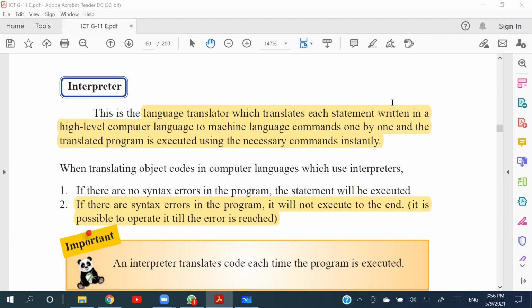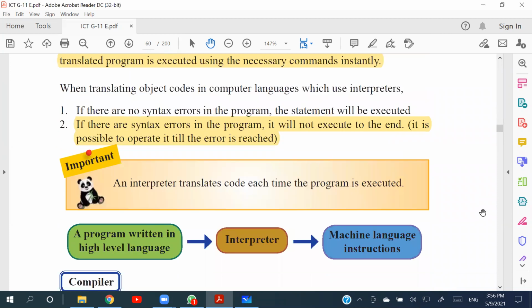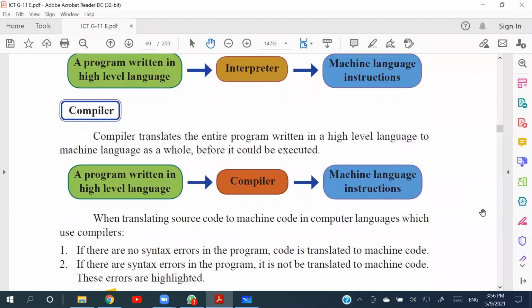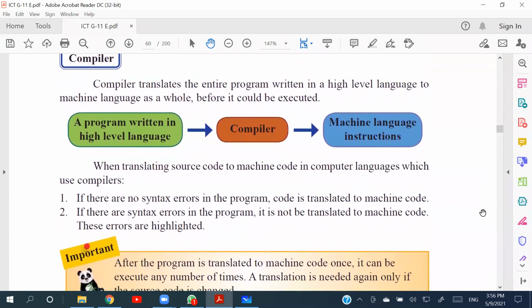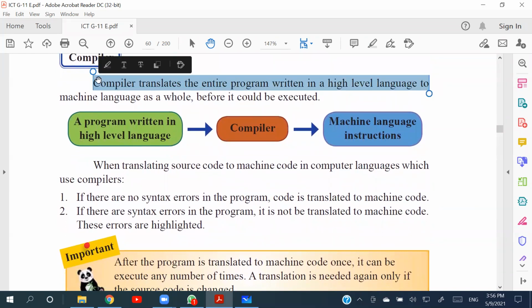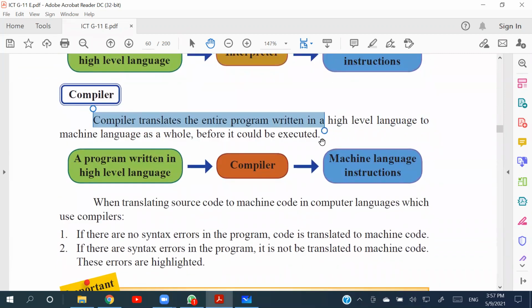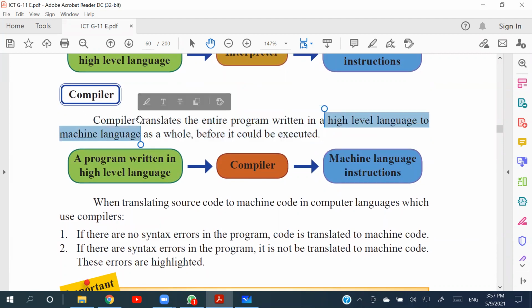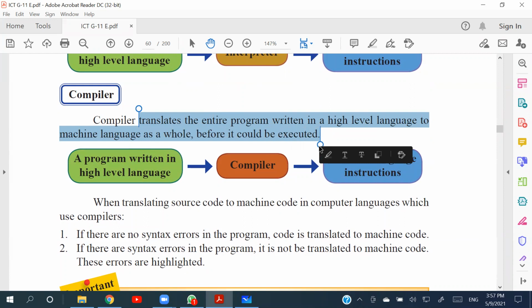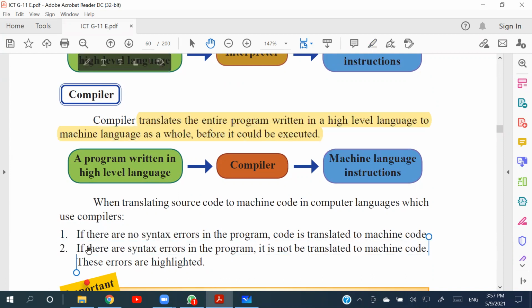All right. Then let's move to the compiler part. Regarding the compiler, start from here: translate the entire program written in high-level language to machine language as a whole before it could be executed. And this is the next line that you need to write.